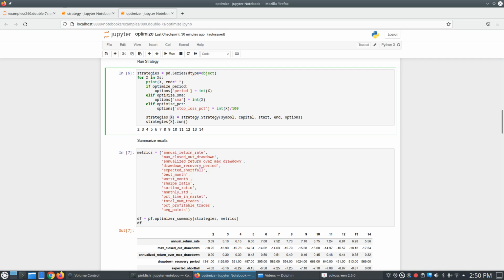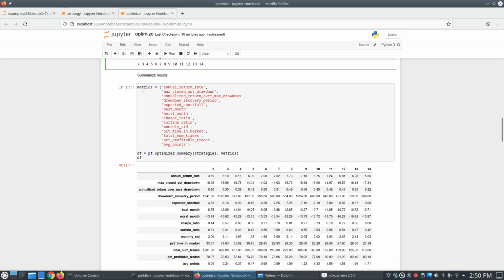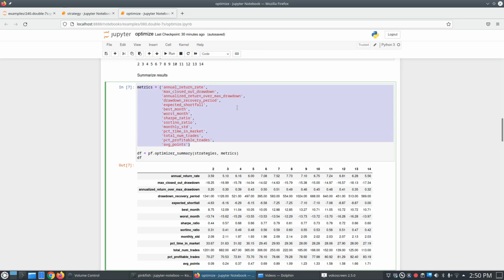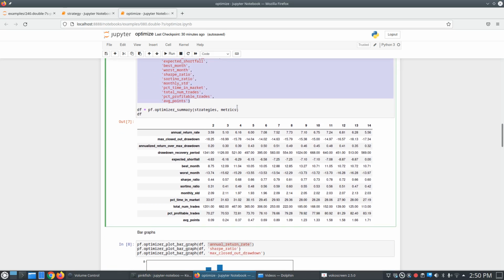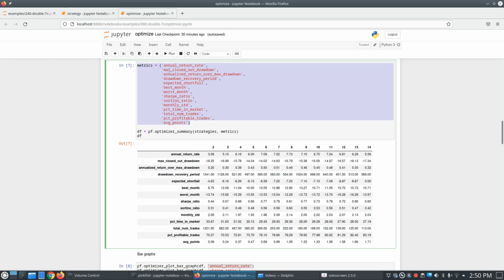After we run all those instances, we look at the metrics. It's stored in a tuple, and you can put any of the metrics you want here. You can find the metrics in the statistics.py file that you're able to use.